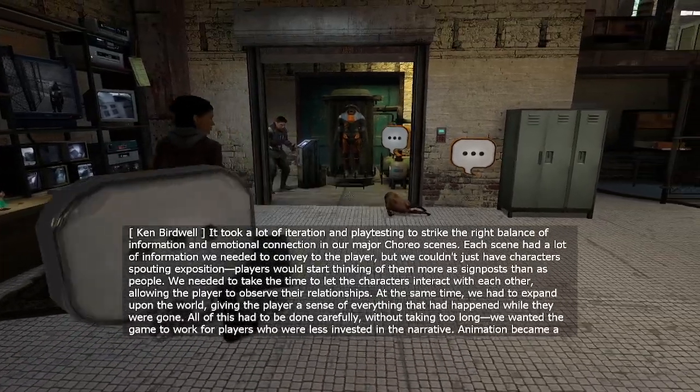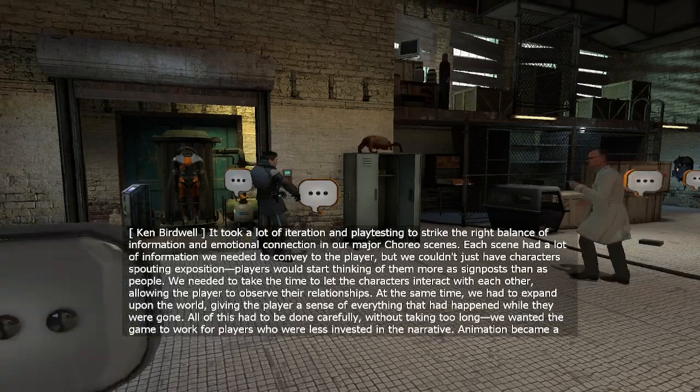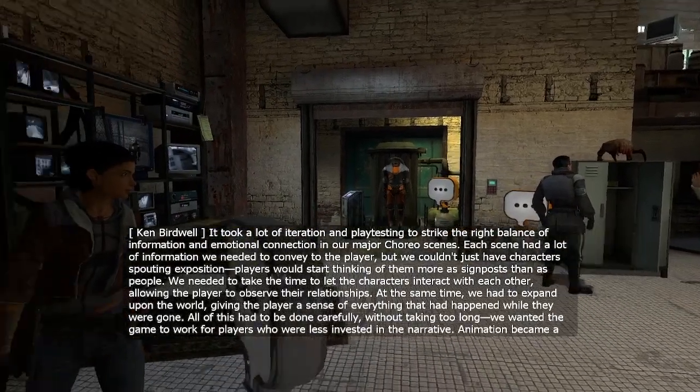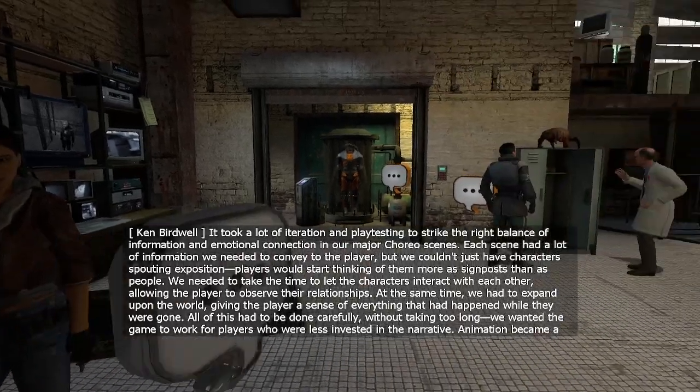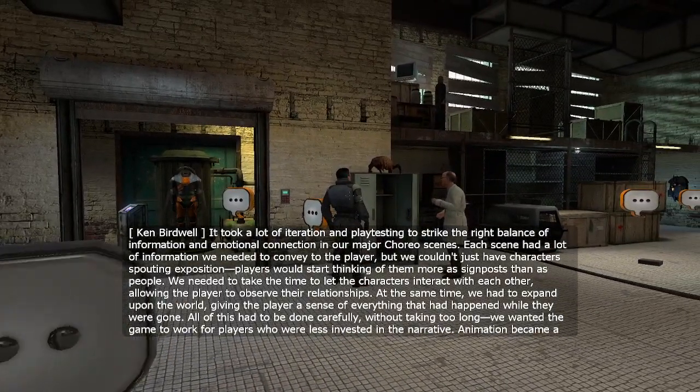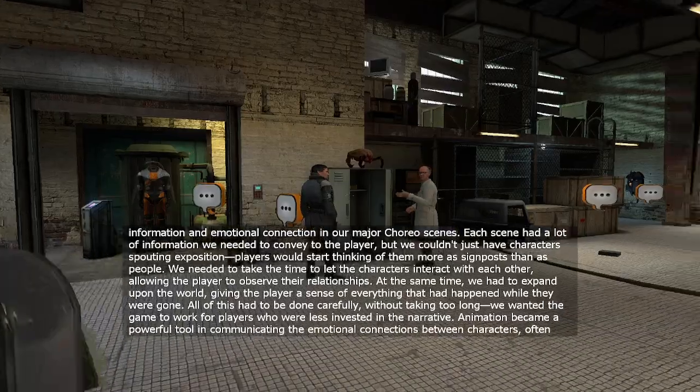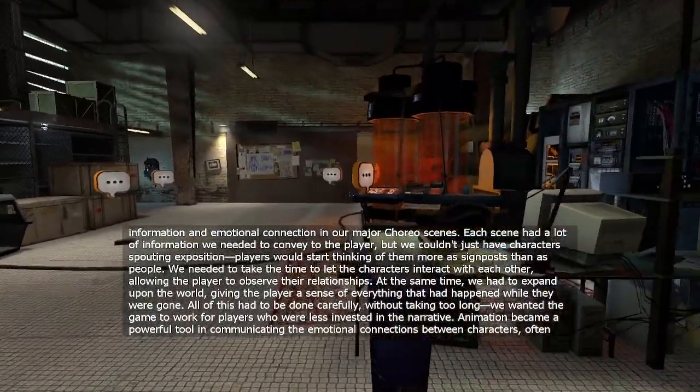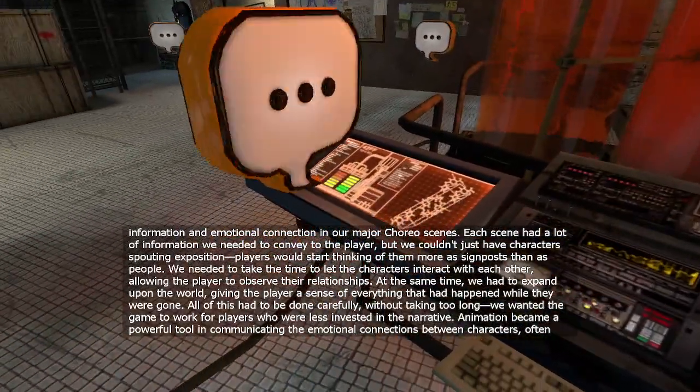Delivery. It took a lot of iteration and playtesting to strike the right balance of information and emotional connection in our major choreo scenes. Each scene had a lot of information we needed to convey to the player, but we couldn't just have characters spouting exposition. Players would start thinking of them more as signposts than as people.